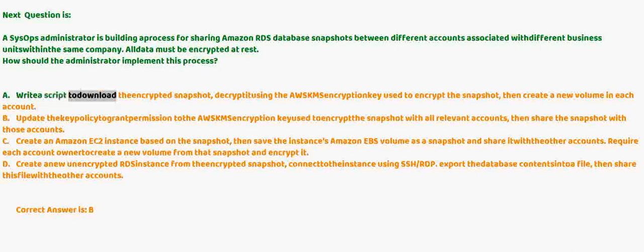A. Write a script to download the encrypted snapshot, decrypt it using the AWS KMS encryption key used to encrypt the snapshot, then create a new volume in each account. B. Update the policy to grant permission to the AWS KMS encryption key used to encrypt the snapshot with all relevant accounts, then share the snapshot with those accounts.